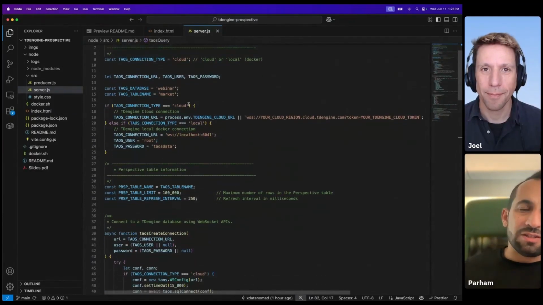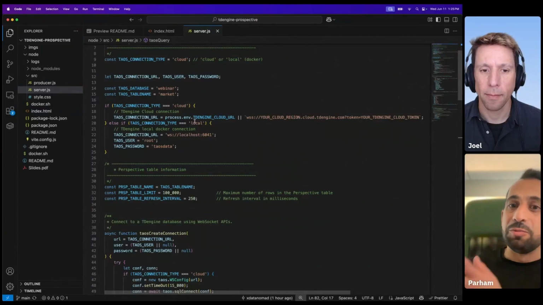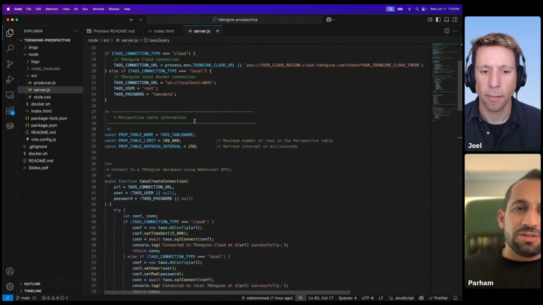And you can see, just like Joel showed, this code is able to run with both TDengine Cloud and a local TDengine installation. And we'll be sharing that code via GitHub to you, so you can clone this repo and run this on your own. What do you see here?